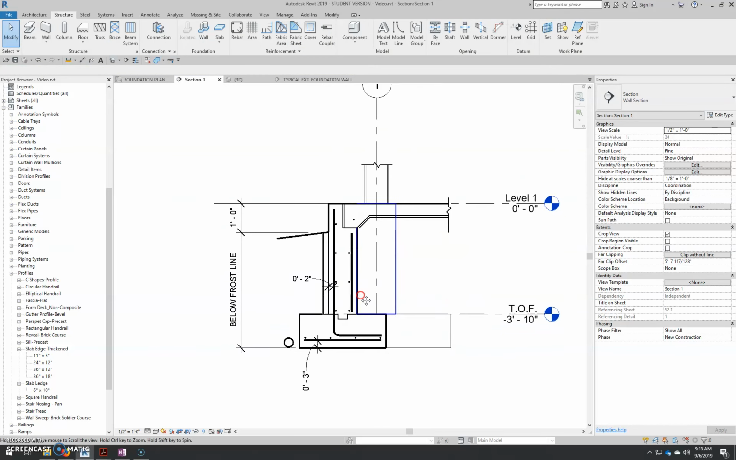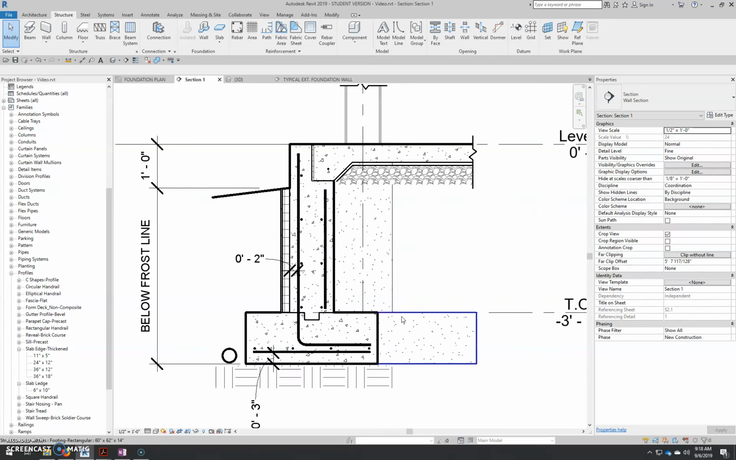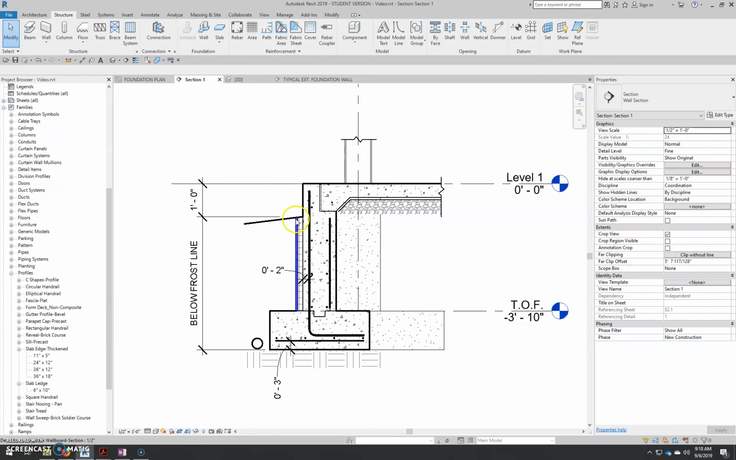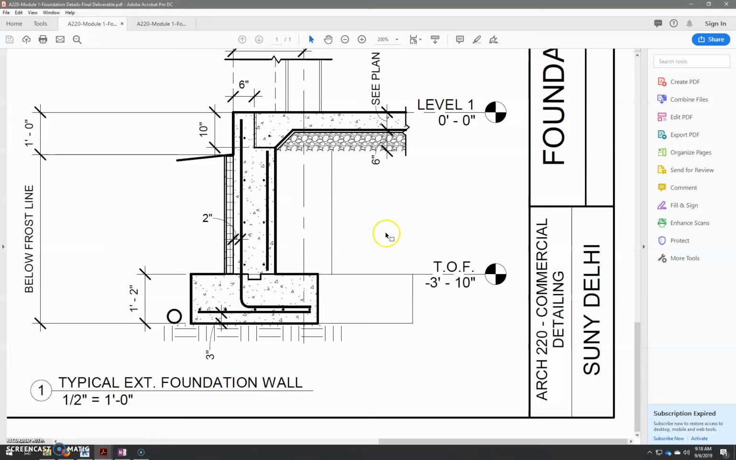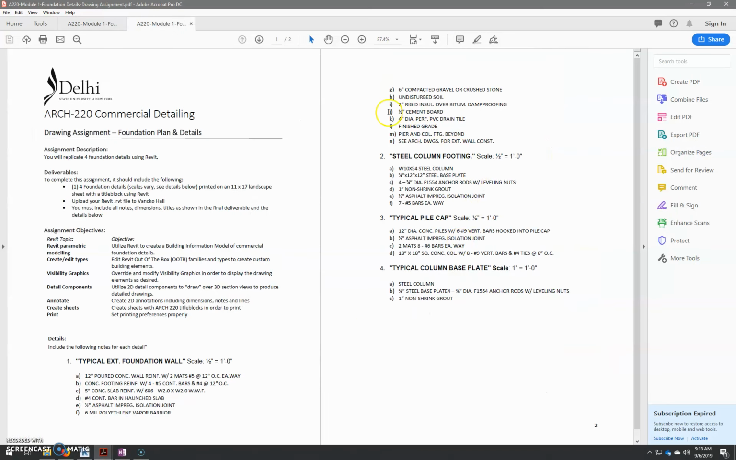The rest of this drawing is essentially some dimensions and of course placing your notes. That's part of the drawing. I do not have that in the example drawing, the final deliverable here. You will have to take these notes from your instructions and place them in the proper location. And I'll quickly show you how to do that in the next video.